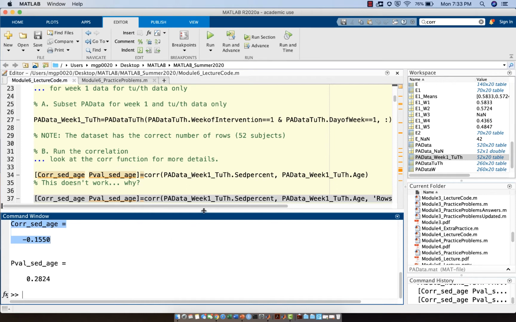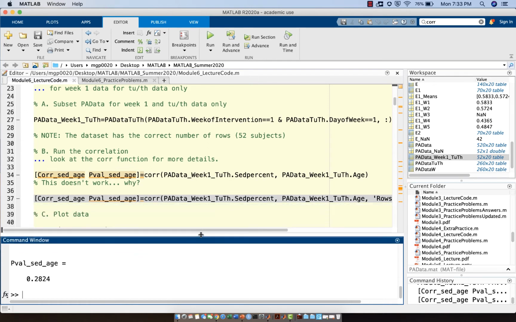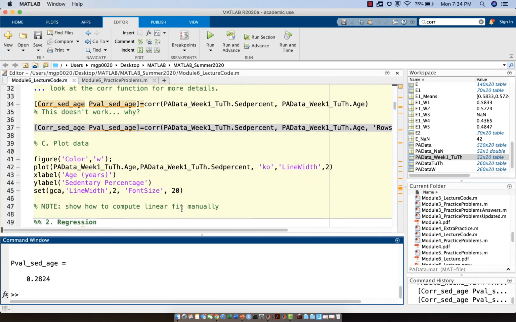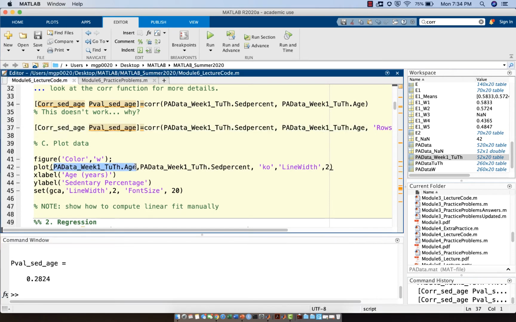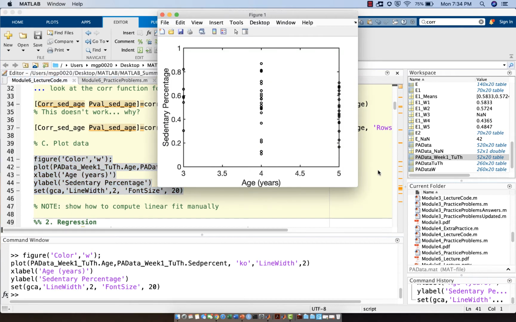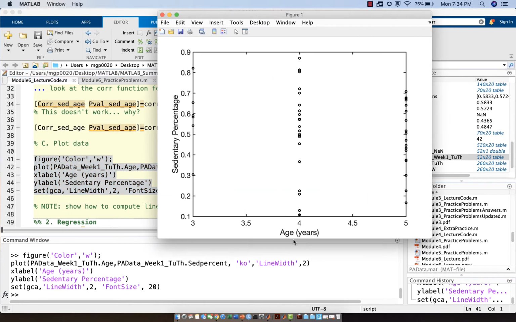And so this is not less than p equal to 0.05, so there should be no significant correlation between age and sedentary percentage. And just to make sure that that's the case, and just to visualize that, I'm going to go ahead and plot those data. Here I'm just plotting on the x-axis age, and on the y-axis sedentary percentage, and all of these types of code should be familiar to you. Great. So now I have my age in 3, 4, and 5-year-olds, and the sedentary percentage along the y-axis.